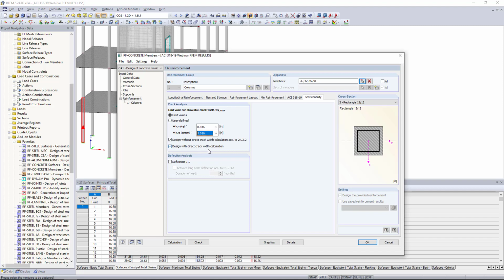Design with direct crack width calculation is more of a theoretical approach. We will apply the Gergely-Lutz equations to actually calculate the crack width. So both of those we can leave checked. Now we also can turn on the deflection checks, and notice we now have a new table available to us, deflection data. We can also activate long-term deflection according to chapter 24.2.4.1. This is going to apply a time-dependent factor to our deflections based on the duration of the load here.